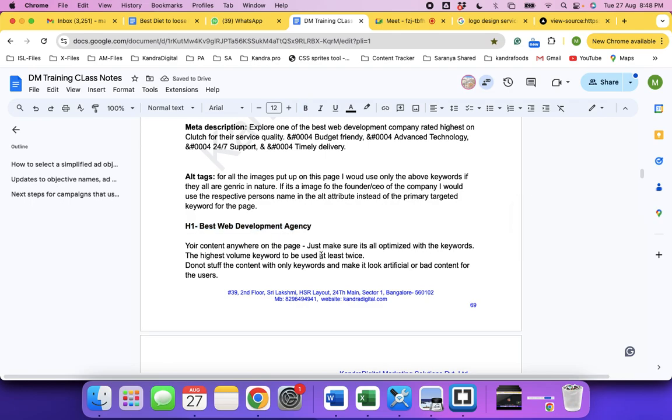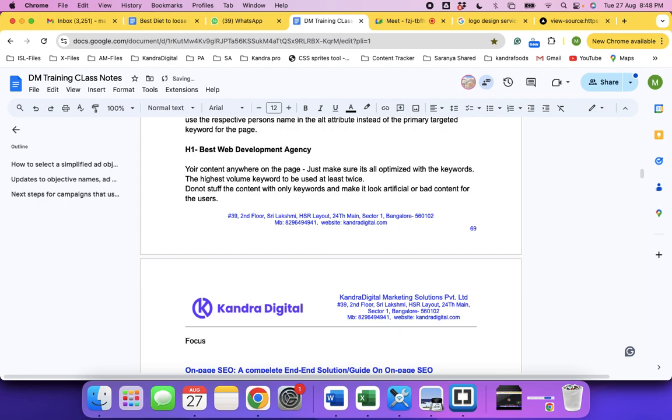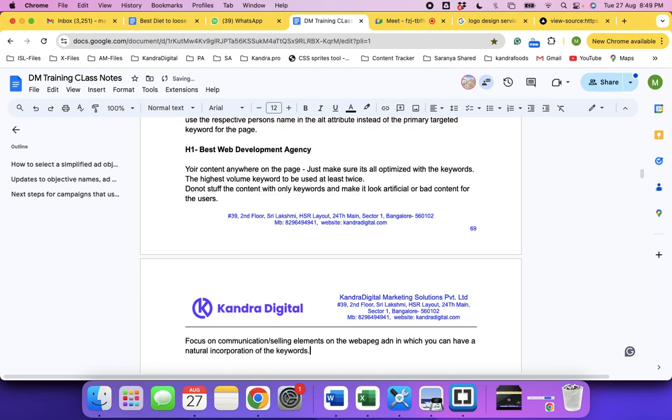Okay, so people will put simply, opt for web development services from Canra Digital, a web development agency, right? If you are looking for web development services, we are one of the best web development company, right? See how many times web development appears in one paragraph. It has to be natural. You have to focus on marketing communication. Focus on communication or selling elements. You are explaining we provide services in this many months, we do a website in this many months, we do it in this technology, etc. Focus on communication or selling elements on the web page, in which you can have a natural incorporation of the keywords.